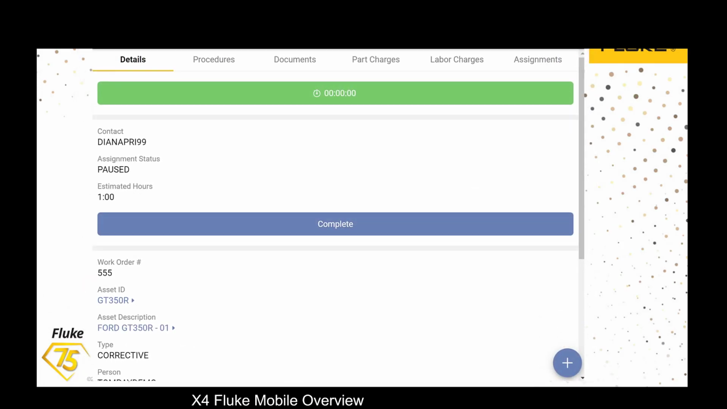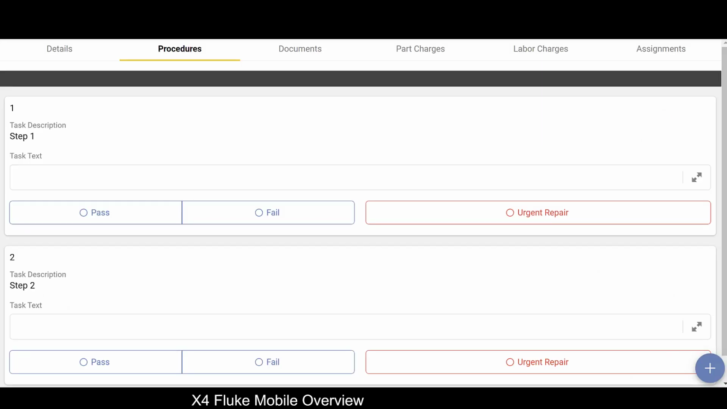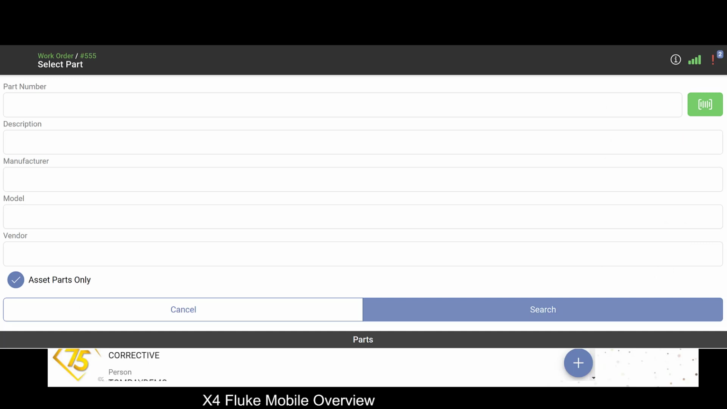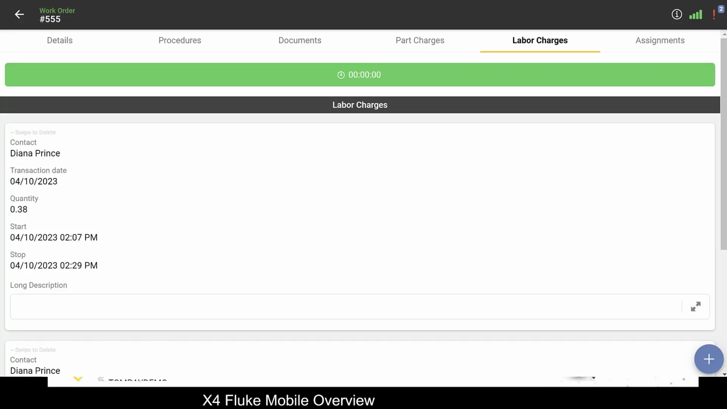This is what a work order looks like in eMAint X4 Fluke Mobile. You have the details, which are displayed right now on the screen. Procedures, which you can view without starting the work order. Any type of documentation you may have for this work order, be it a PDF, a picture. We can do part charges here within Fluke Mobile, and you can utilize barcode scanning to do that if you would like. You can put labor charges in manually if you like.